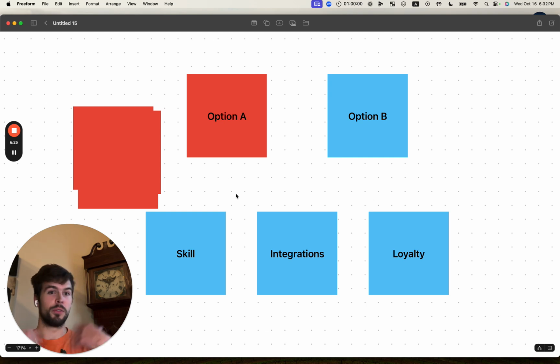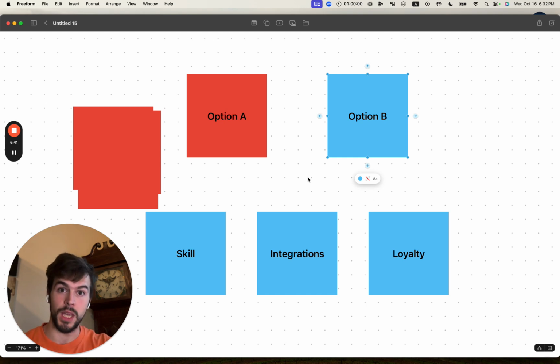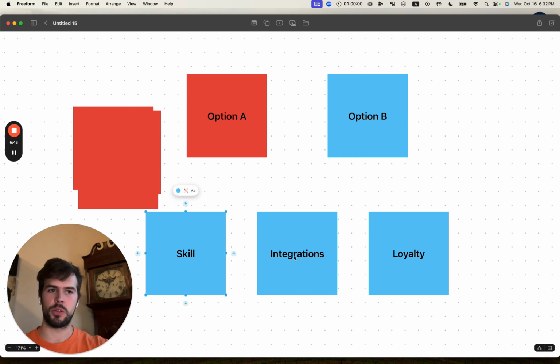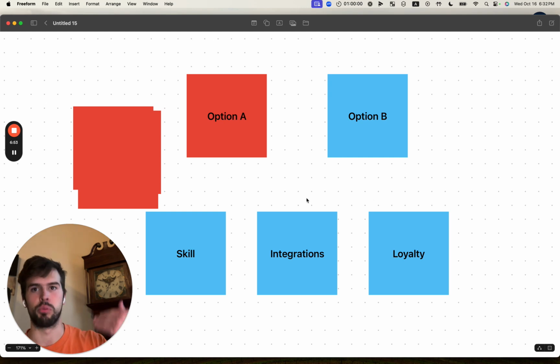Zapier or Make. I've used Zapier far more than Make. So skill-based, I will generally choose Zapier over Make. But there have definitely been times where Zapier didn't have the integrations I needed, and so I decided to build the automation using Make. Right? So each of these are the 3 buckets that I use once I've gotten down to the point of, okay, I know it's between option A and option B, and I need to make a decision now in order to move forward and actually solve my problem.